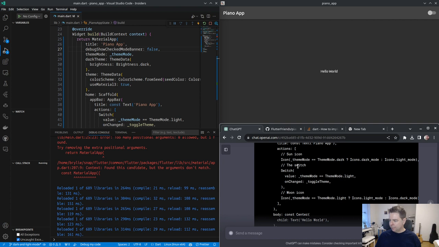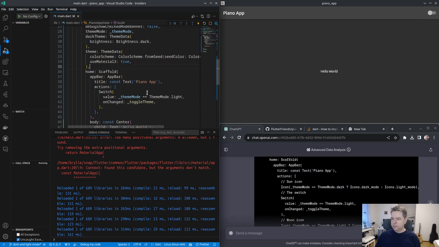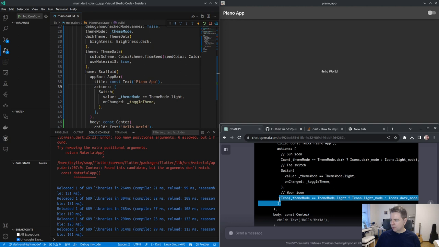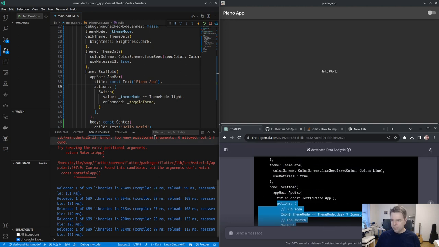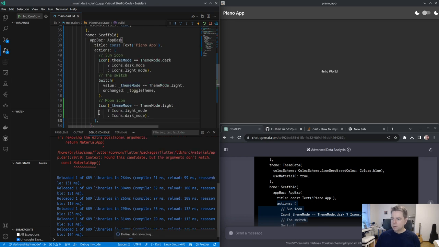So here's the app bar. And in our actions, we have a list that currently contains a switch. So here's our list, moon icon. So I'll just grab the whole list, to avoid copy and paste errors, or hopefully reduce the likelihood of those happening. Okay, I see. So it's conditionally, yeah, this is interesting. So I was thinking it would kind of misunderstand that. Okay, so I'll fix this.